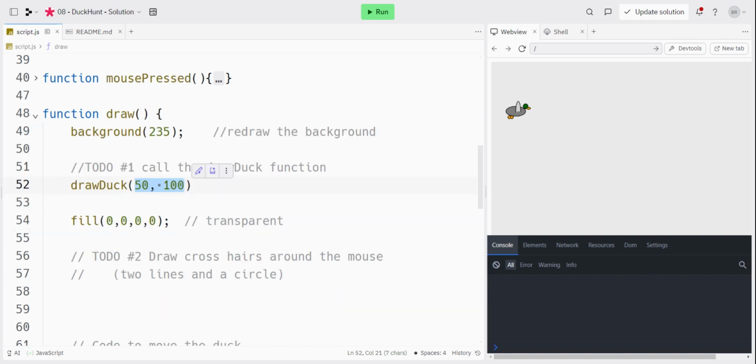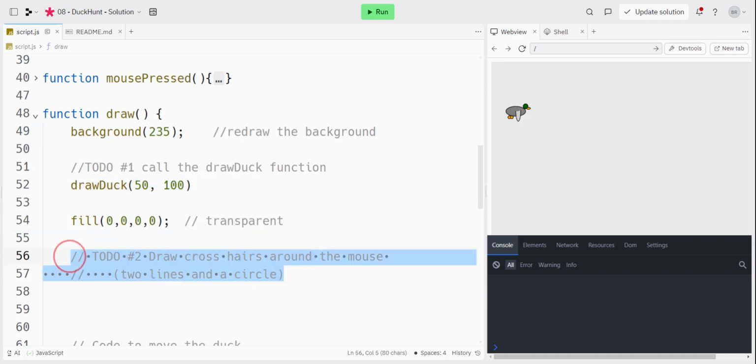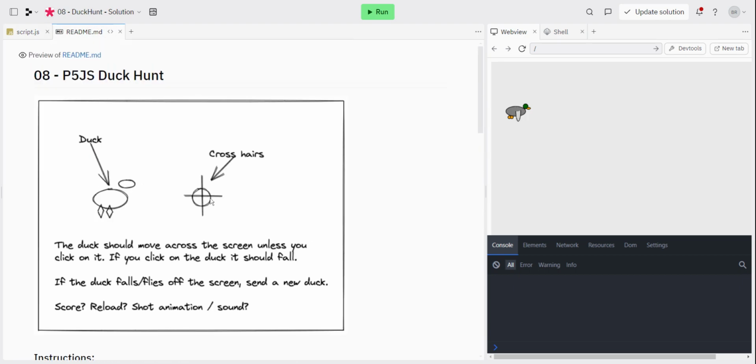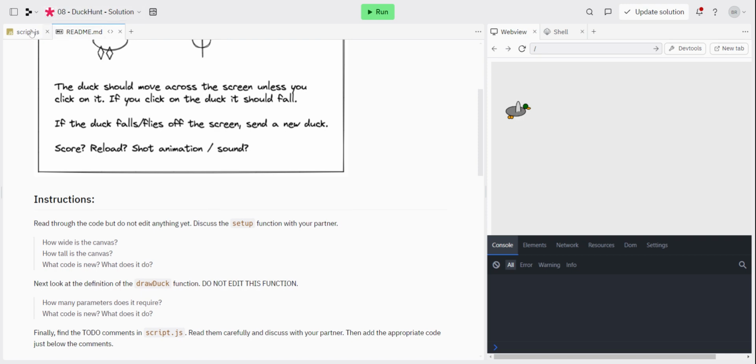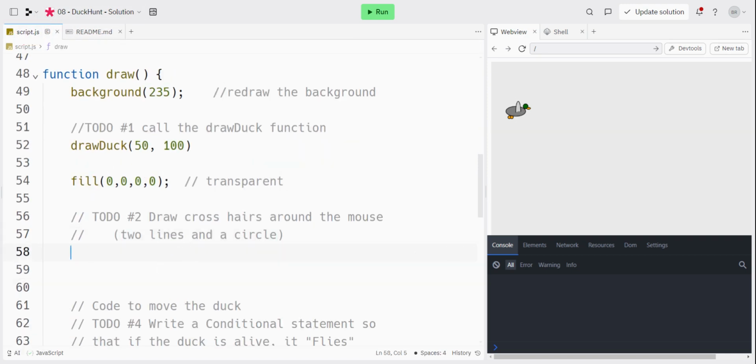To-do number 2 says draw the crosshairs around the mouse, and the 2 lines that go through the circle. So I'm looking for something that looks like this, like a little circle with a line going horizontally and vertically. To do that, let's go ahead and just draw the ellipse first. Ellipse, and we can kind of figure out where we want it to go. Well, we want that circle to follow everywhere the mouse goes. So we're going to use mouse X for the X position and mouse Y for the Y position.